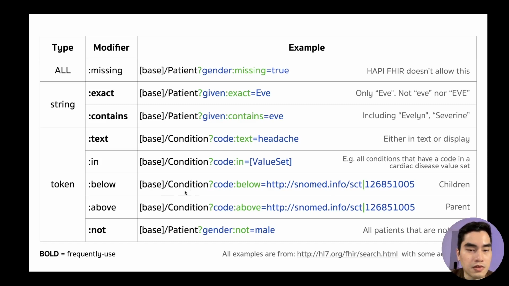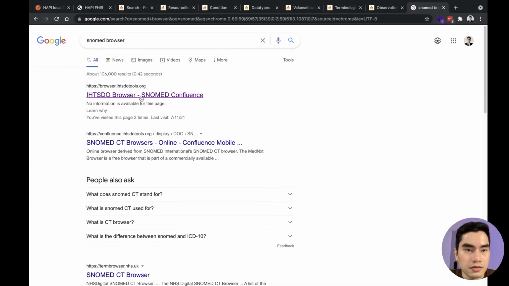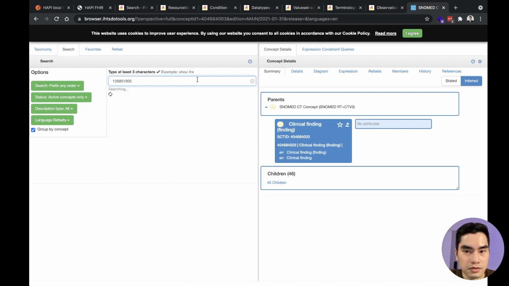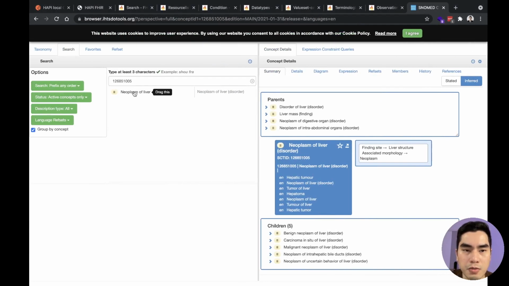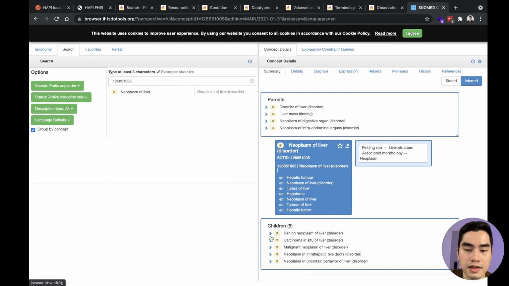Okay, next is below. When you use it like this, it means finding all conditions that have a code, and that code is below, or is a child of, this code. What does it mean? Let me show you in the SNOMED browser. So this SNOMED code is neoplasm of liver, and this means that it will include all condition resources that have a code, and those codes are any of these that are children of this concept, because it's below, right? Below this concept.